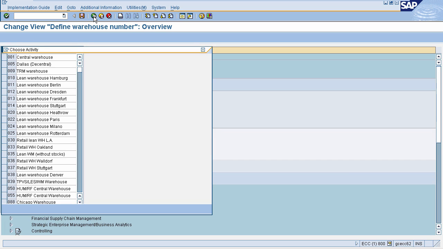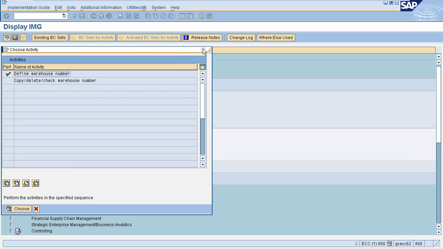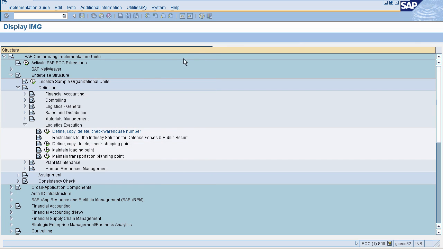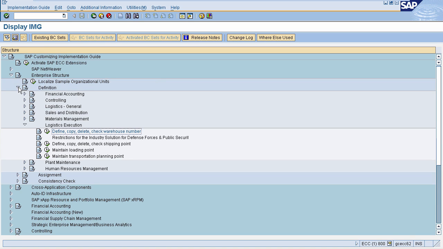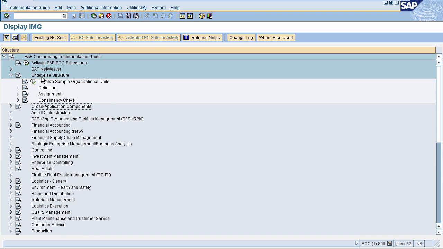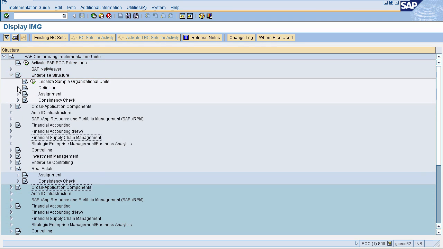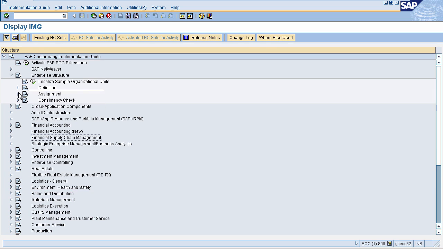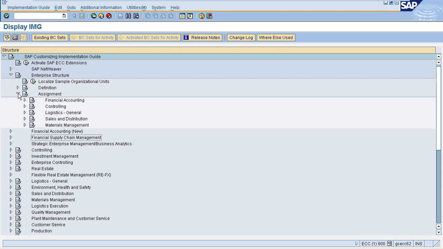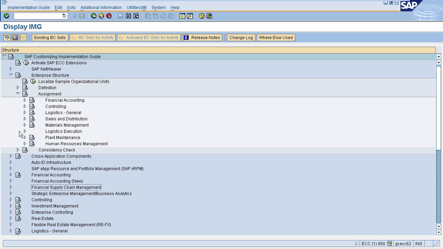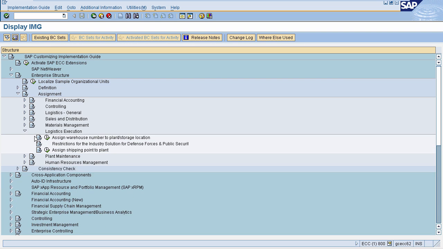Once your warehouse number is defined, you need to assign it to plant or storage location to map it to inventory management. To assign warehouse number to plant and storage location, go to Enterprise Structure. Now select Assignment. And now select Logistics Execution. Now select Assign Warehouse Number to Plant/Storage Location.